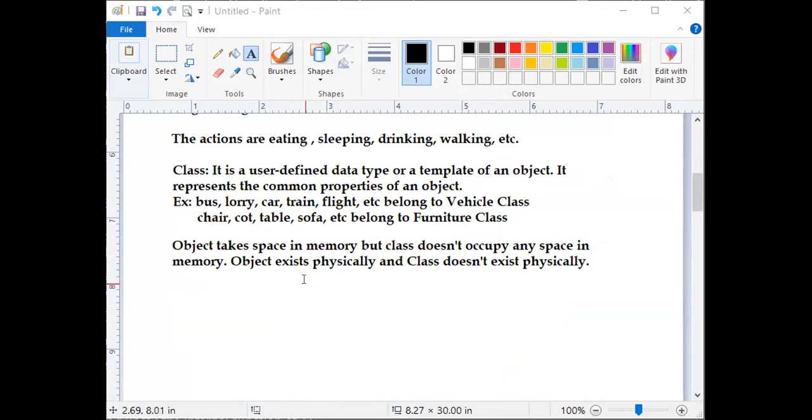And an object takes space in memory. But a class does not occupy any space in the memory. So once again, I'm telling you, object-oriented programming in real time, if you take an example of furniture, the furniture class is there. In real-time object-oriented programming, you will be writing some program to enter the details of a student.